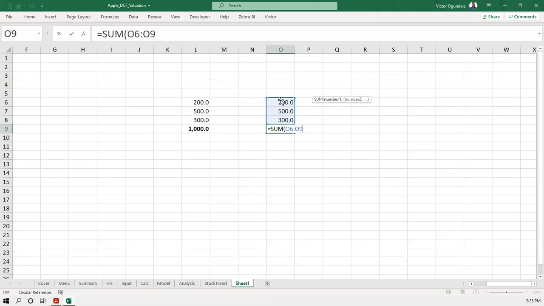I'm supposed to highlight from O. So let me do that. Equal to sum. I'm supposed to highlight from this 200 to 300, which is more like O6 to O8. Now I'm adding O6 to O9, which is the cell that contains the results. I close the bracket and I press enter. Now, normally it's supposed to show me a dash or give me an error.